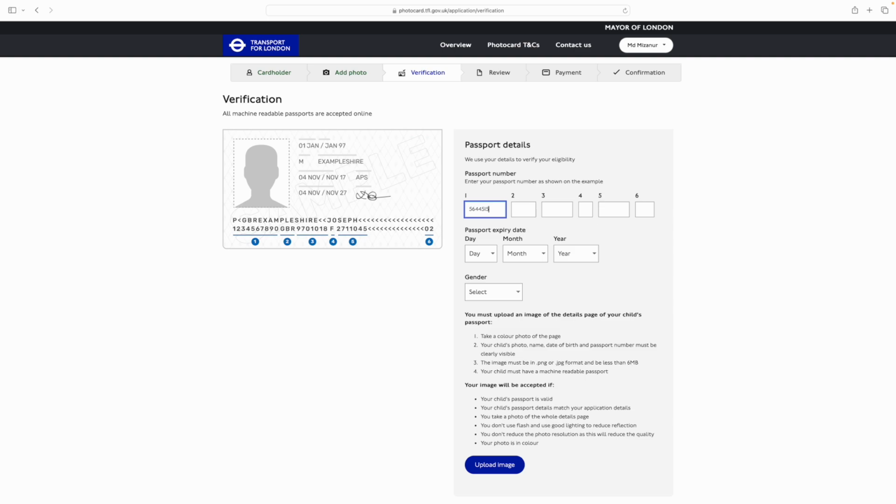Once I've filled in number 1, I fill in number 2. So let me check my passport. Okay, my passport says GBR, so I typed in that. Let me do my number 3. So it's 1. Okay, I'm done with that.